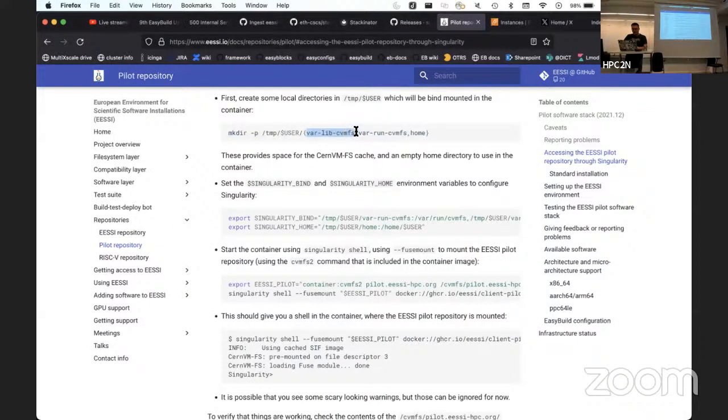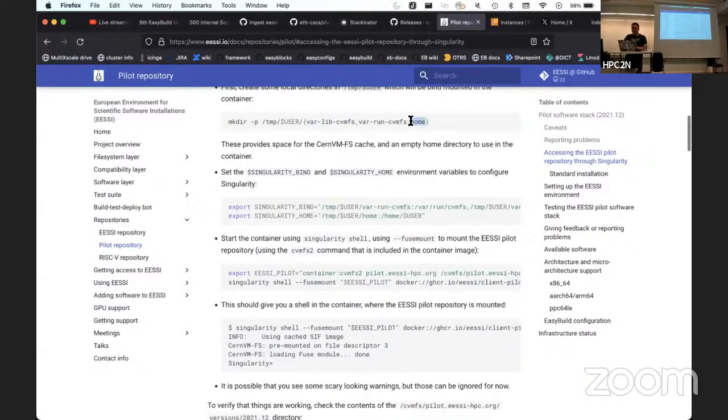It needs 3 things: a location where CVMFS can put the cache, which is, I think, in var lib CVMFS. So it needs write access to that. It needs var run CVMFS as well for other things. I don't remember the details here. And we're also going to make sure we have a blank home directory. So we make an empty directory in here.